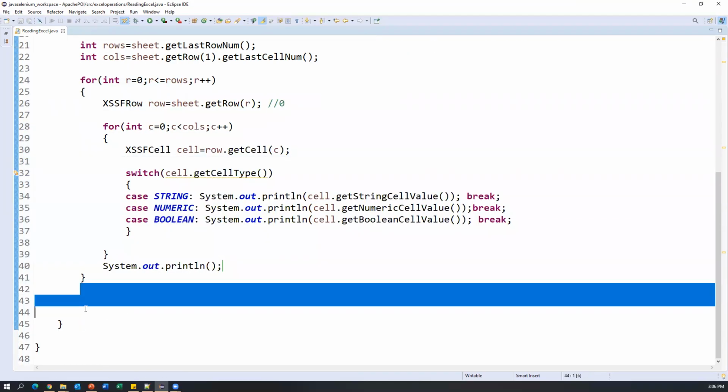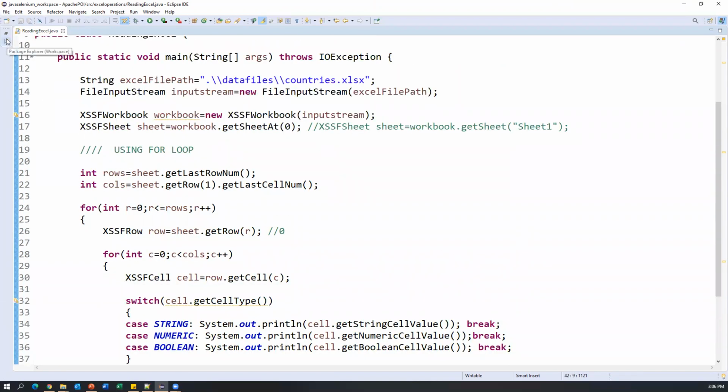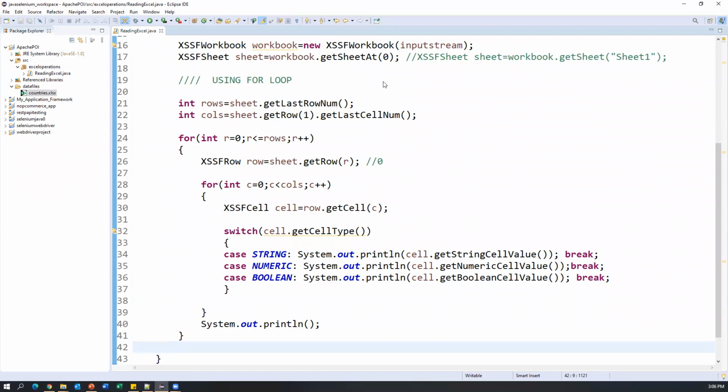Now let me just execute this and I will see how it is going to work. We already have an Excel file in the same project. Under data files, my Excel file is present. So now let us try to execute. Run as Java application.